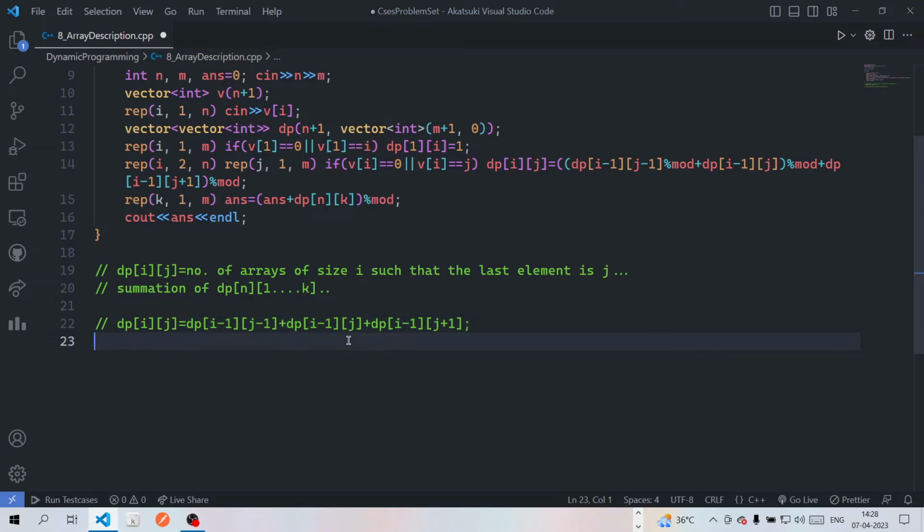And now, what about the base case? The base case is when we have size 1. Size 1, if it is x, then it will be 1 only if the value a of 1 is either 0 or x. Simple. Otherwise it will be 0.